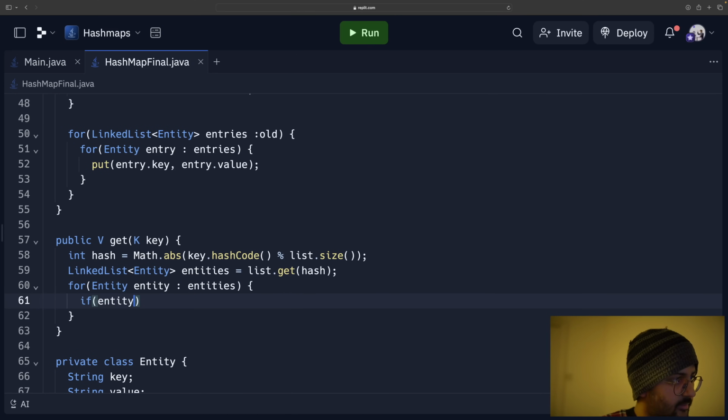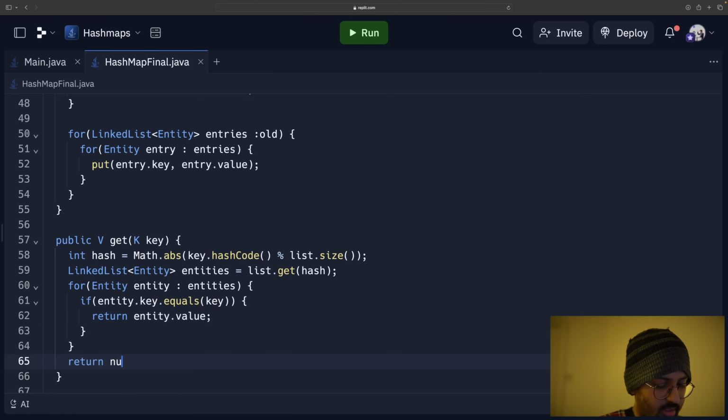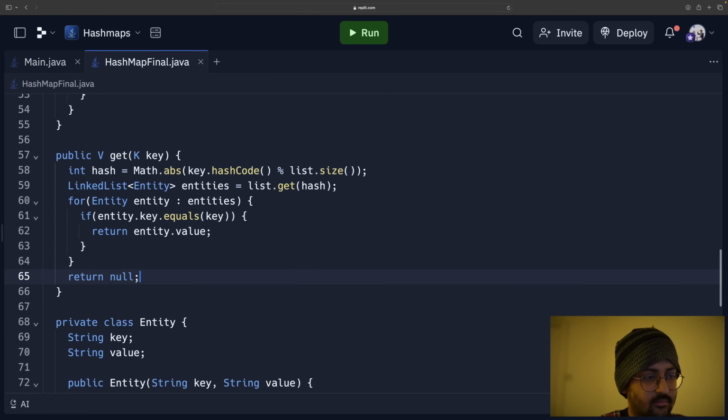If entity dot key equals the key that you are searching for, then return the value. Otherwise it is not found, return null. Okay, sounds good.